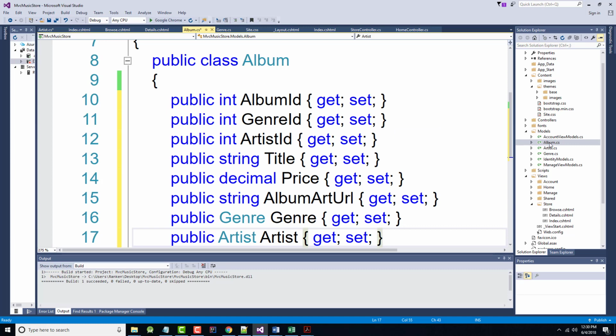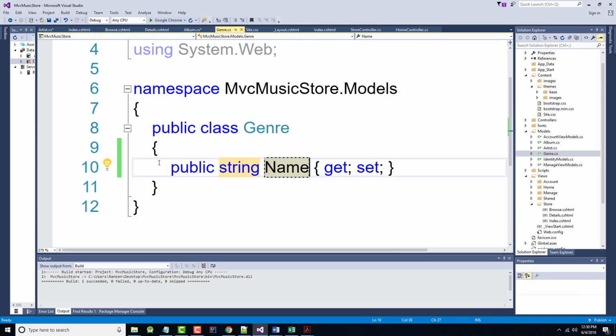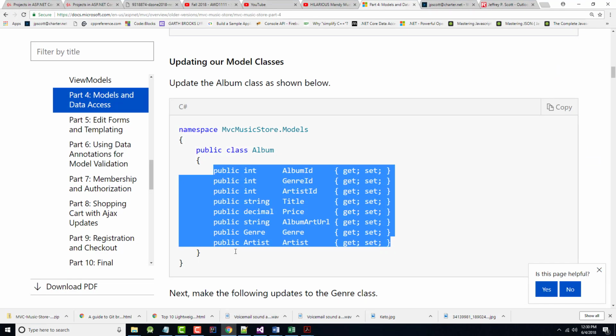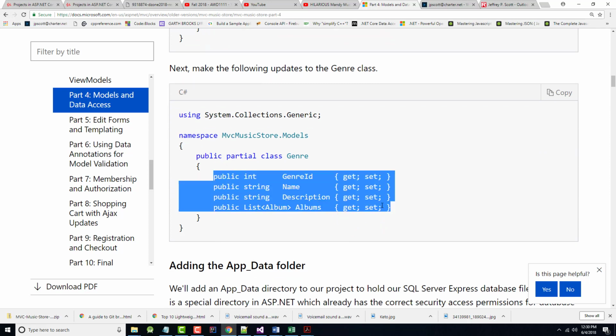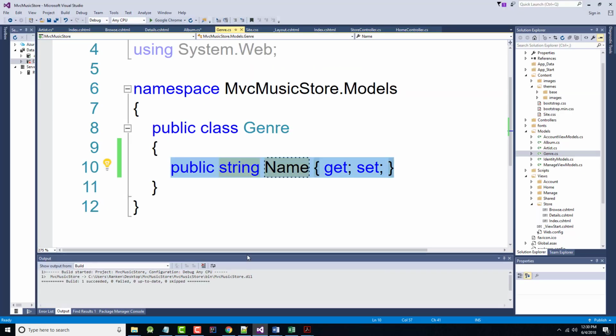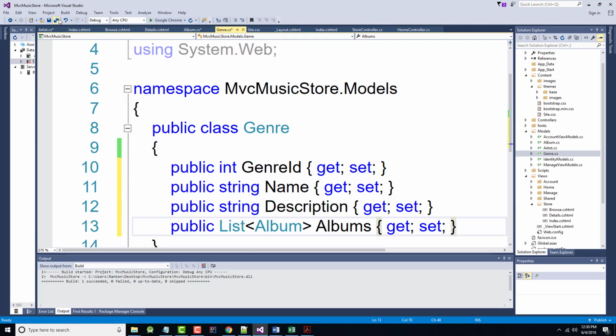And then we're going to go to our Genre class, which has currently only one field in it. And we're going to add 3 more. All right, so those have all been updated. The next thing we're told to do here is to add an App_Data folder. I already have that. That's given to us by default in MVC5. It was not back in MVC3.